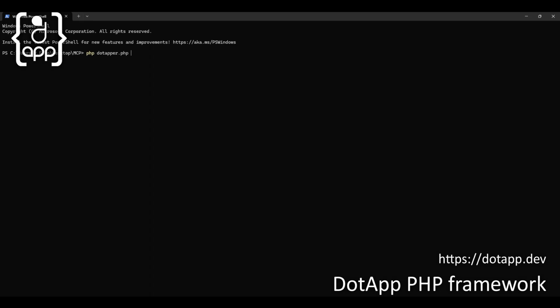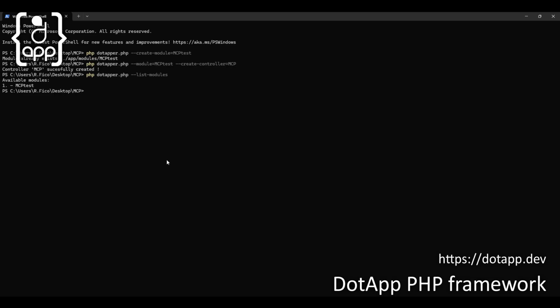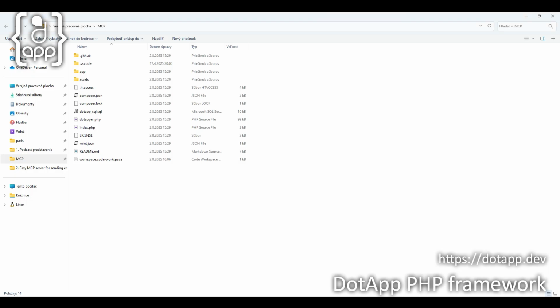So the first thing we'll need is to create a module, since the DotApp framework is essentially all about modules. It's modular. So we'll create a module called MCP test. In the module, we'll create a controller. Let's call it MCP. It's very simple to work with this tool. Now we can verify if our module is functioning correctly. As we can see, everything is ready, everything works.